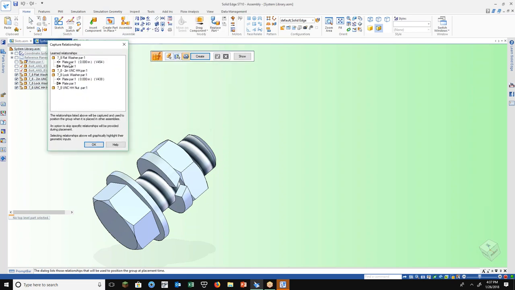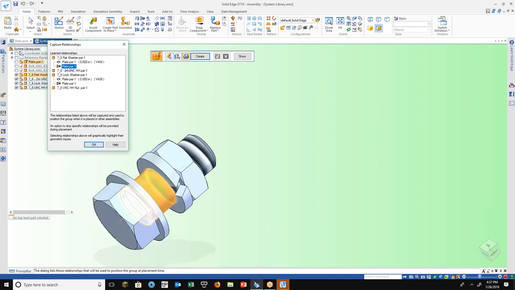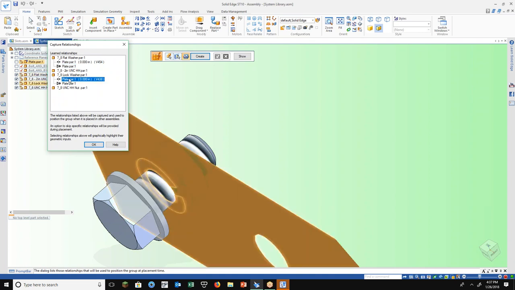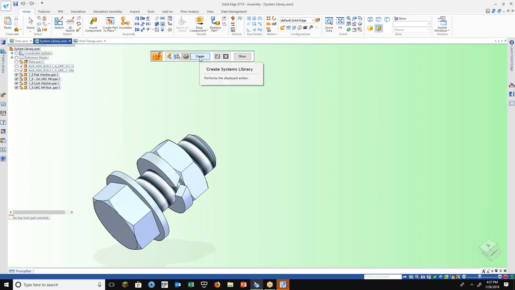So it's going to go through and actually look at these relationships. The first thing it's going to look for is the face to mount that washer to, then the axis to mount the washer to. Then the last one is going to look for the face for that lock washer and its axis. So I'll say okay. All right, then we'll want to say create.